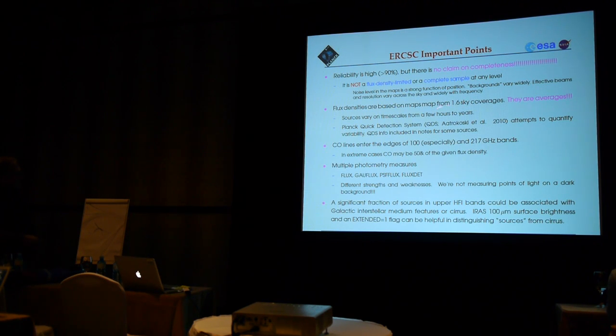It's based on 1.6 sky coverages, so that has implications. 40% of the sky was observed once, 60% of the sky was observed twice, and averages were made where appropriate. That has impact, of course. There is variability in sources. This is being followed up to understand what's the impact of that. Of course, there is impact on determining flux, for example, if 2 observations are averaged.